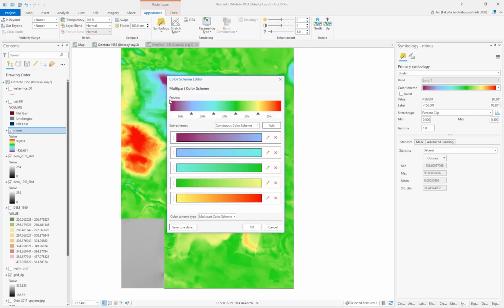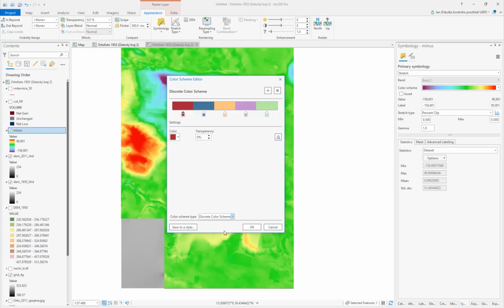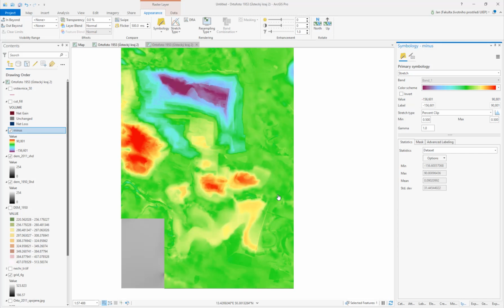I don't see the exact value, so I don't know where the zero is. You see, I just have percentages, and I am not sure. I just cannot say where the zero is to make it white, right? You know what I mean. So I'm unable to make the same visualization as in the old ArcMap.